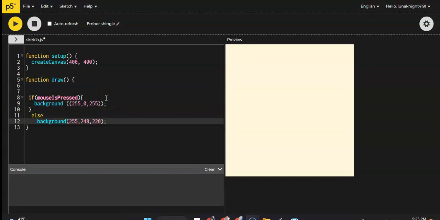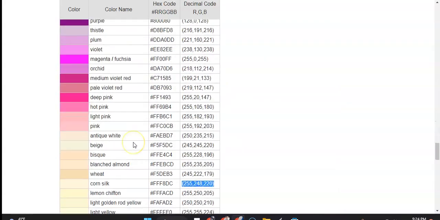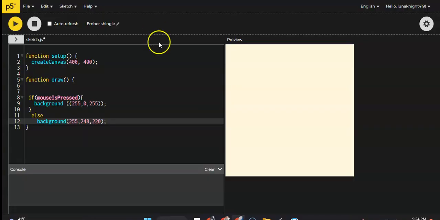I realized what was the issue with the background. It was kind of like a forgetfulness. If you want to change the background using a mouse or key press, you do the same thing as you would do with the shapes. So it'll be if mouse is pressed, then you set the background to whatever color you want, including the ones on this chart, which there are quite a lot. Or if not those colors, then you can choose another color.